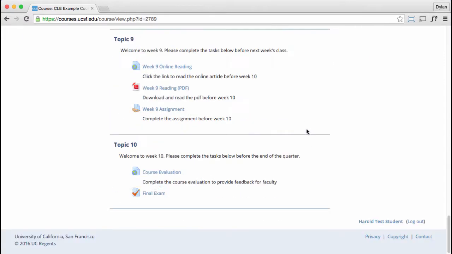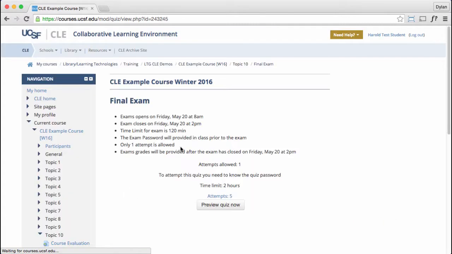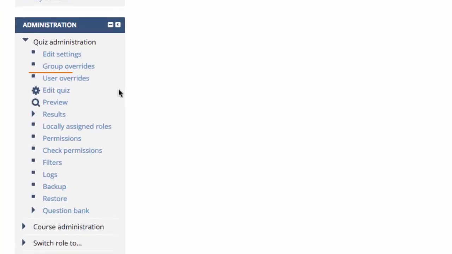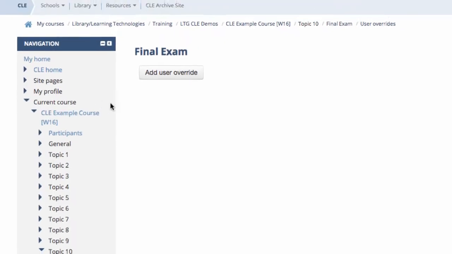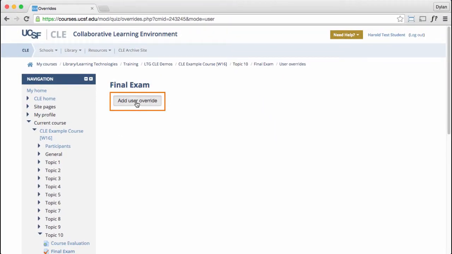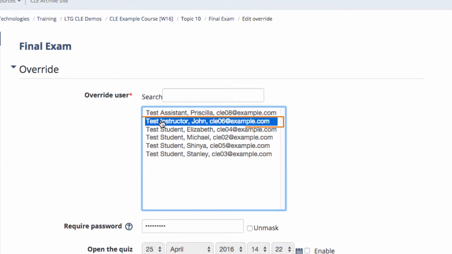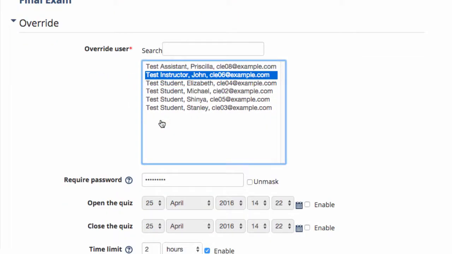To do this, click the final exam link from the main course page. Navigate to the administration block, and under Quiz Administration, click User Overrides. Go ahead and click the Add User Override button. From the list of students, click John's name to configure the user override.